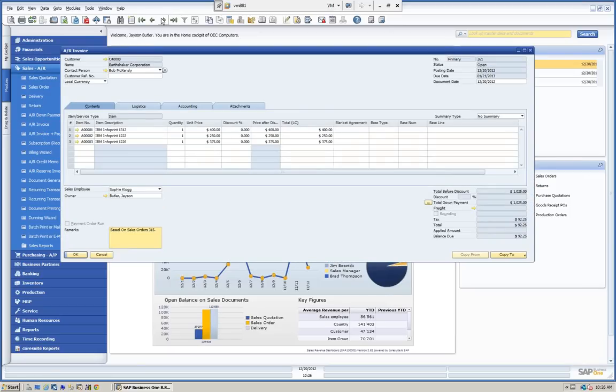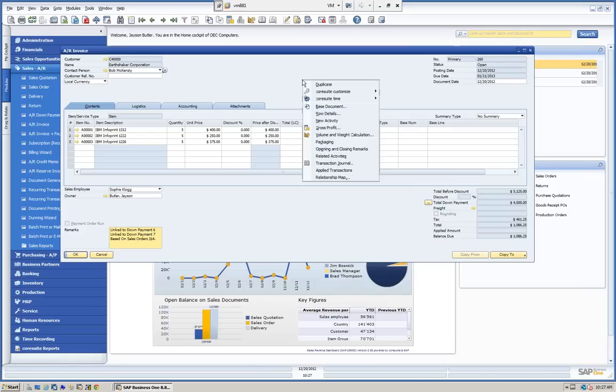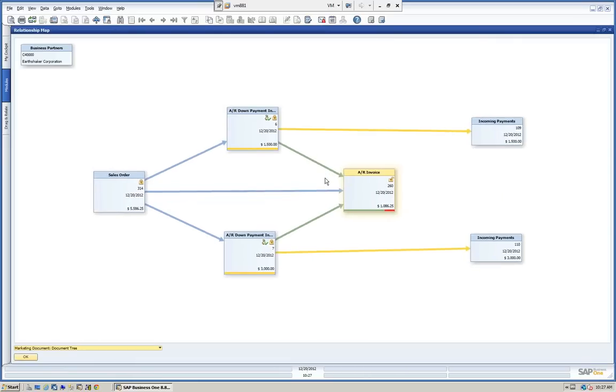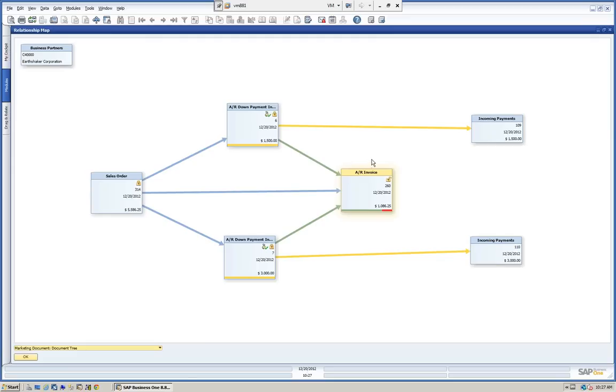So if we look here, in this example, you can see that we actually took the money of $4,500. We took it from 2 AR down payments. And again, you can see that here. So what we've done is we've taken our sales order, and on that sales order, we actually took 2 down payments, down payment 6, and then later on we took down payment 7 for this total amount, and then we applied those 2 to the AR invoice and a corresponding incoming payment to affect the accounting side.